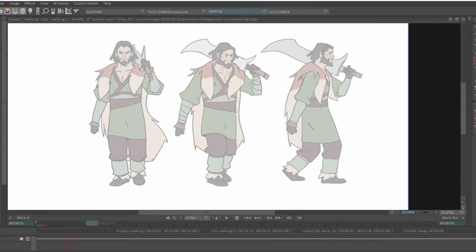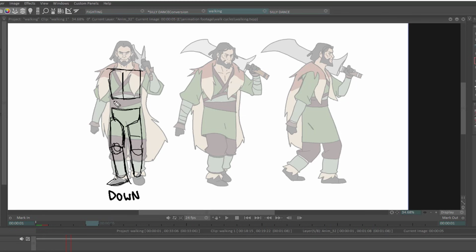Continuing to work in a pose-to-pose fashion, now we'll go to the down pose, which is in between the contact and passing pose. That form for the hips is now going to drop down. The head level is going to drop as well, and I'm going to bend that knee a little bit more, the knee on the left leg.